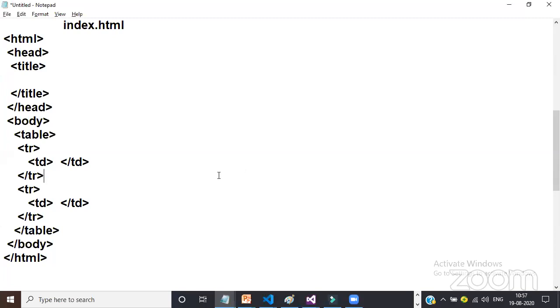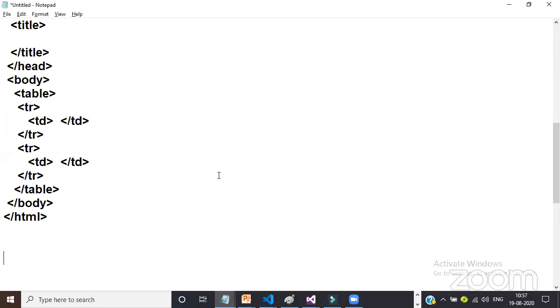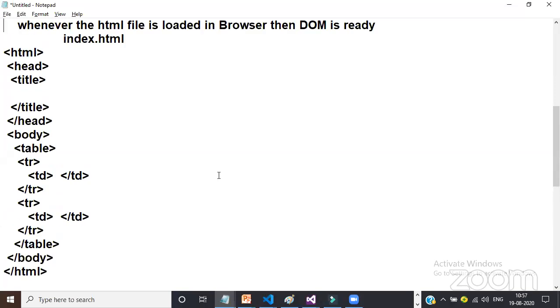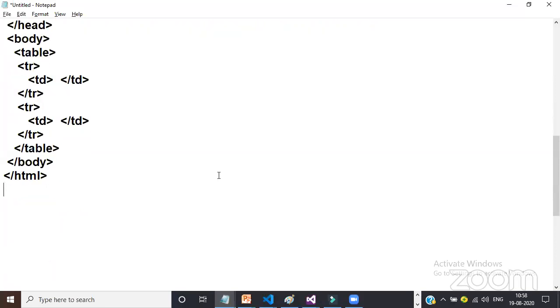Abbreviation tag. Is it clear, everyone? There are different tags available in HTML5 also, new tags, code tags, a lot of tags came.